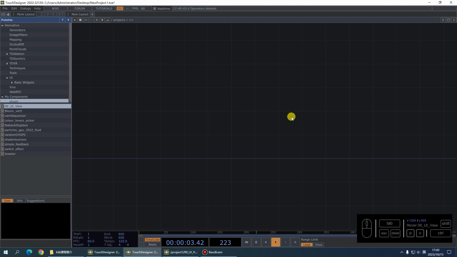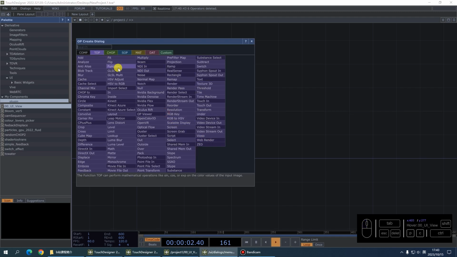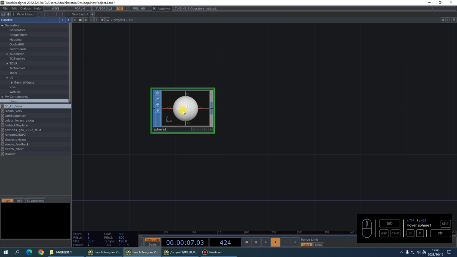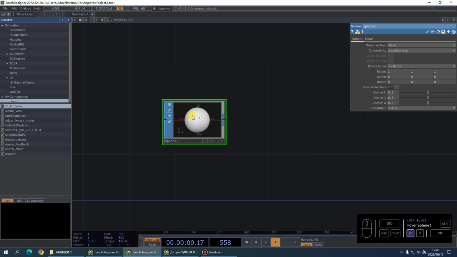I'm Harry. Today, I'll be introducing the application of NVIDIA Flex fluids in TouchDesigner. Let's get started with today's project. First, let's create a sphere from the SOP family. This sphere will serve as the base particle points for our fluid simulation.